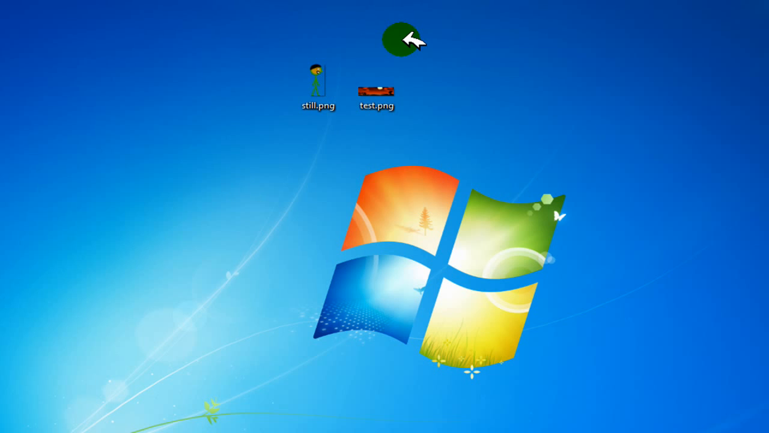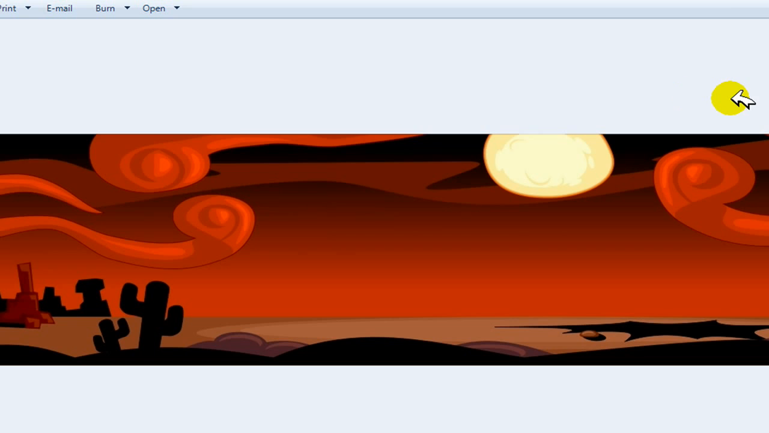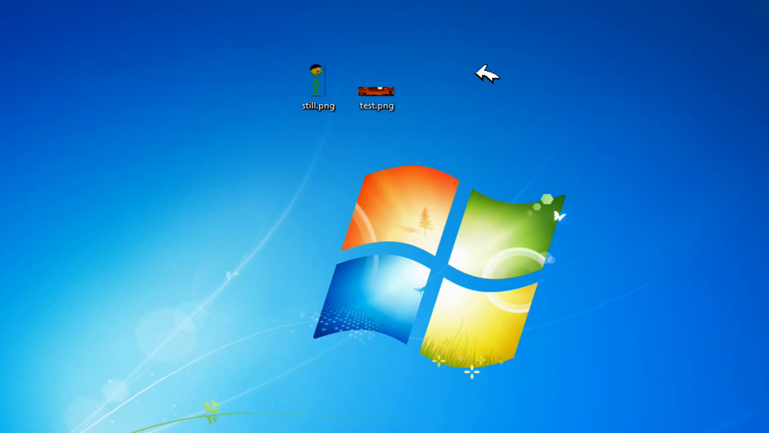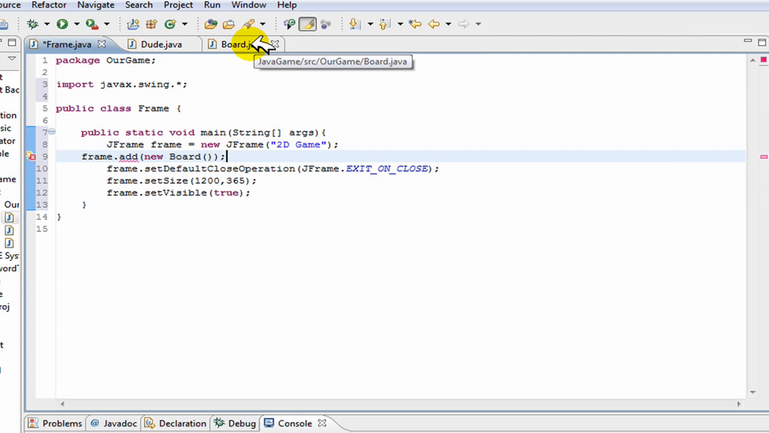So here are my images that I have. This is my background image, and I'll be using this as a background image. This is my main character in the game. I just found these images off the internet, so I've placed these images under C so I can access them from here. Now what we're going to do here is frame.add, and we're going to add new board onto our frame. This is our board, and we're just basically going to add it.